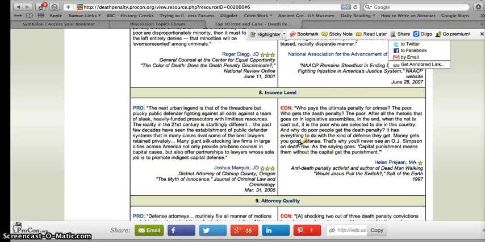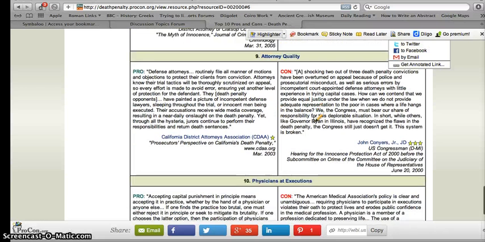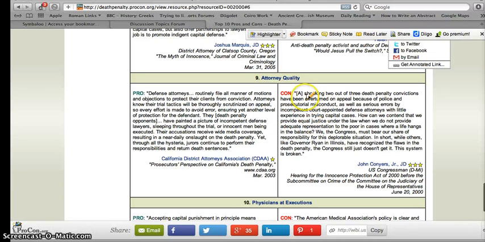All right. So let's see, what's another interesting? Ooh, 2 out of 3. Numbers are always good when I use debate, so let's take a look at this. It says attorney quality, con. Another, a shocking 2 out of 3 death penalty convictions have been overturned on appeal because of police and prosecutorial misconduct, as well as serious errors by incompetent court-appointed defense attorneys with little experience trying capital cases.